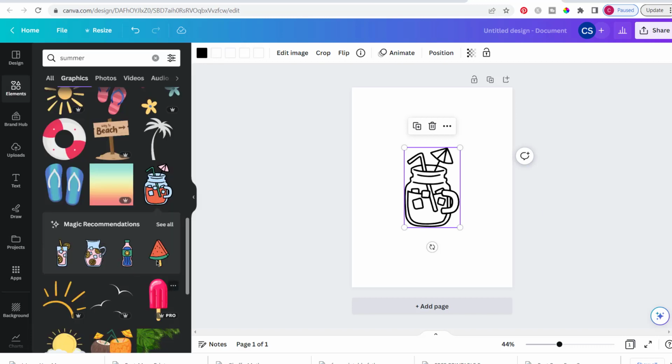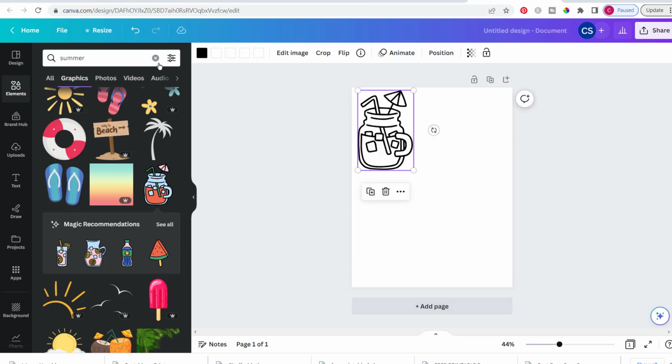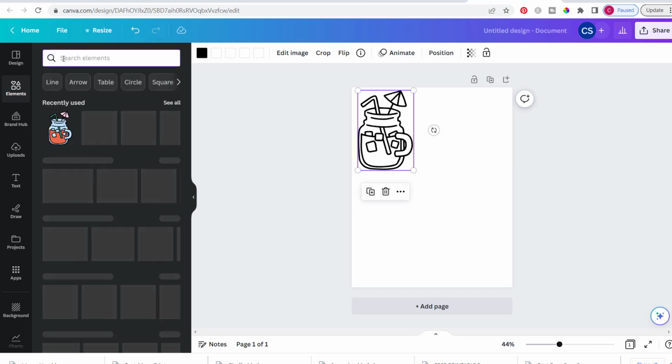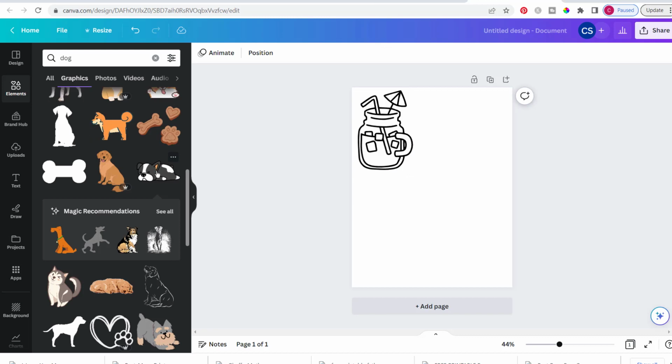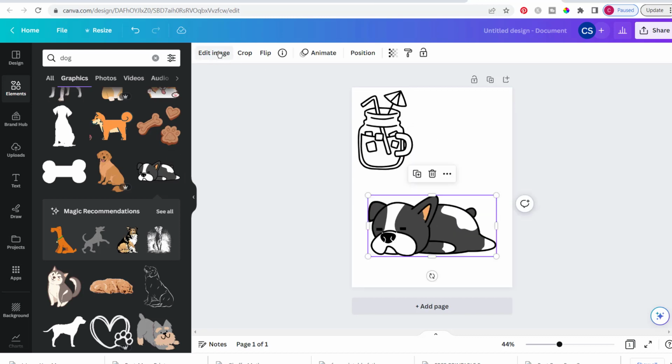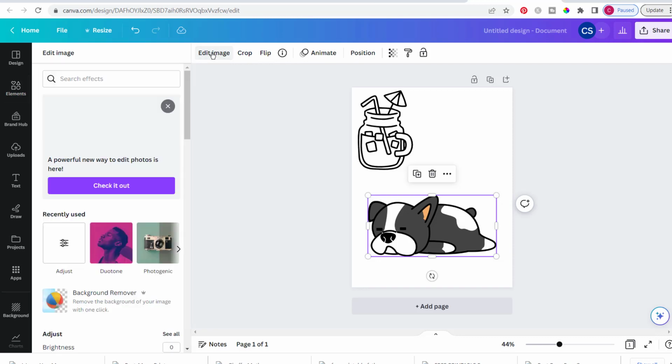Not all of the images that are outlined like this have that option though. So let's find a different one that doesn't have the ability to change the colors. Let's do dog. I'm going to choose this dog right here, and there are no colors up here to control this. So I'm just going to go to edit image.